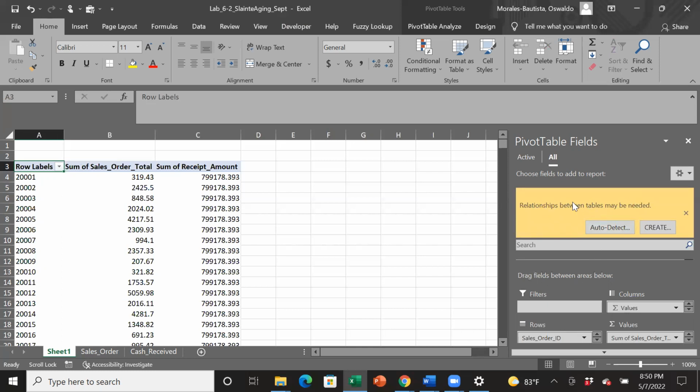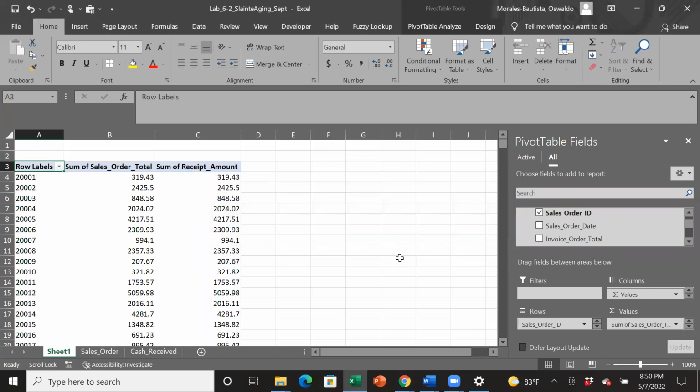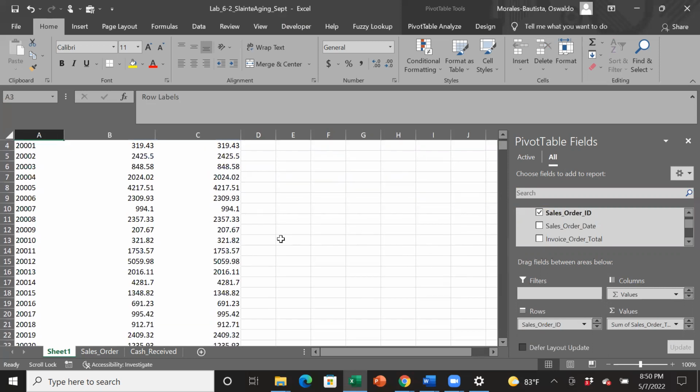And here it says relationship between tables may be needed. And so we can go ahead and select auto detect. Okay, we can close out of this. And I think we do have the correct values.